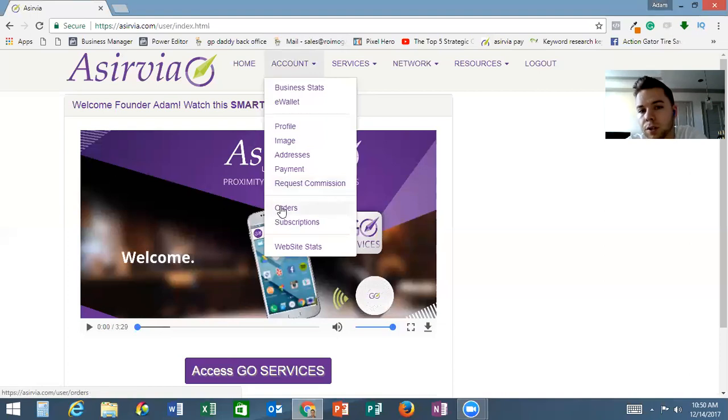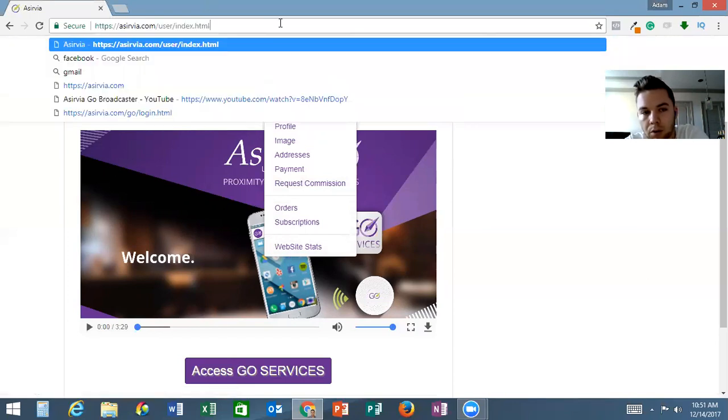Right here, it goes over your orders. So basically, it goes over how many Go beacons you have. If you decided to go through the affiliate process, you'll have that affiliate back office in there also. Your subscriptions and your website stats, right? And your website stats are different than your beacon stats because your website stats go off of your URL, right? So mine is asirvia.com/ROI guru. Yours might be asirvia.com/ whatever your username is, right? That's what the website stats are. So don't get confused with that.